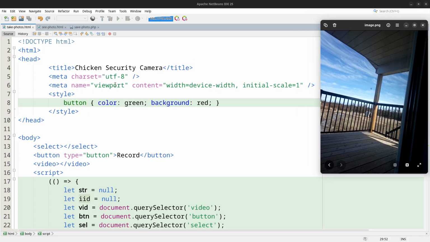Just to show you that when you do the viewport, you can set the device width. This way on a mobile device, it won't be too scaled. It will be scaled appropriately for the device. And just show you the style.